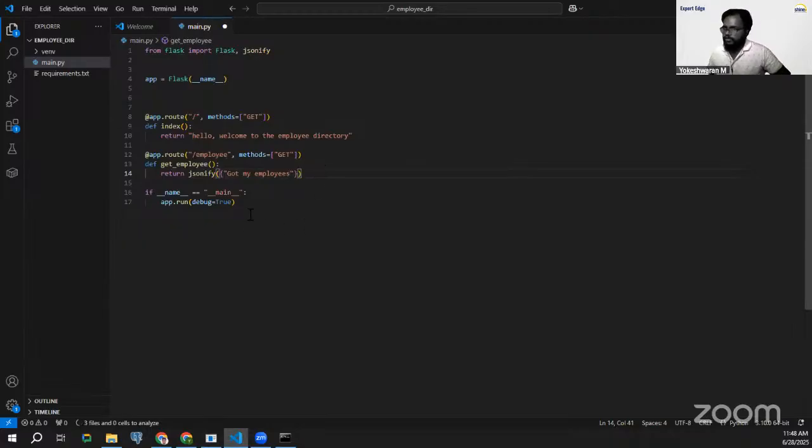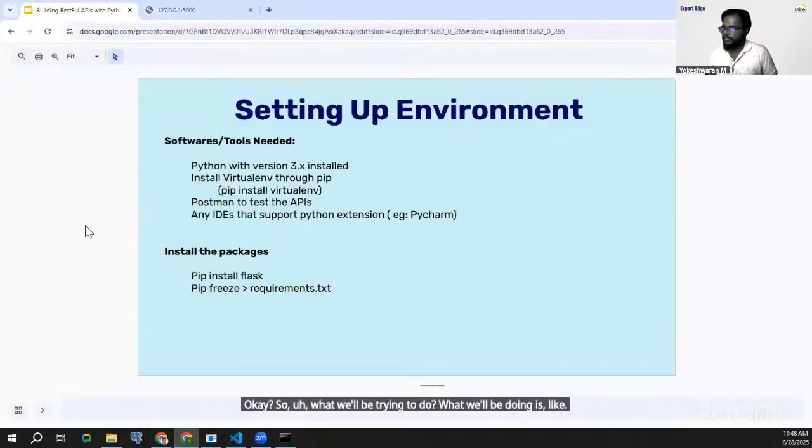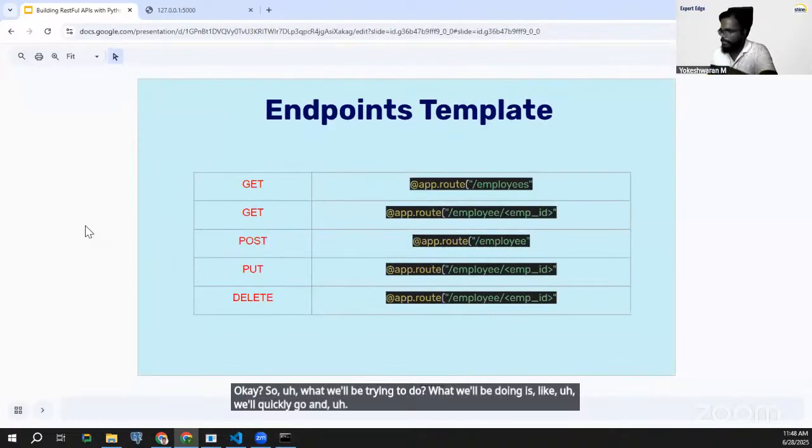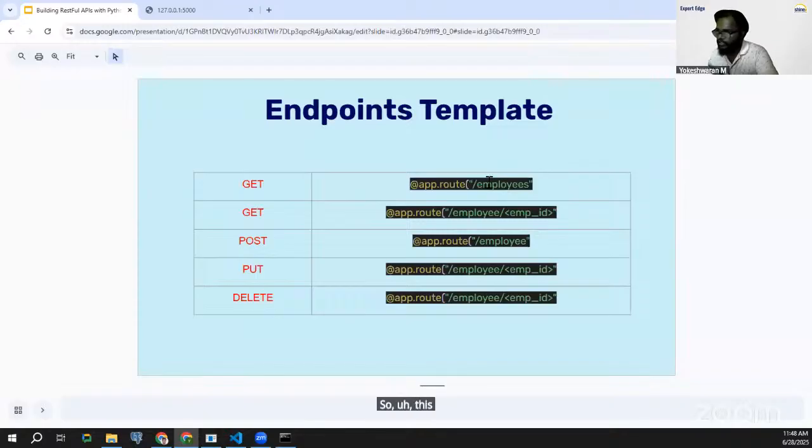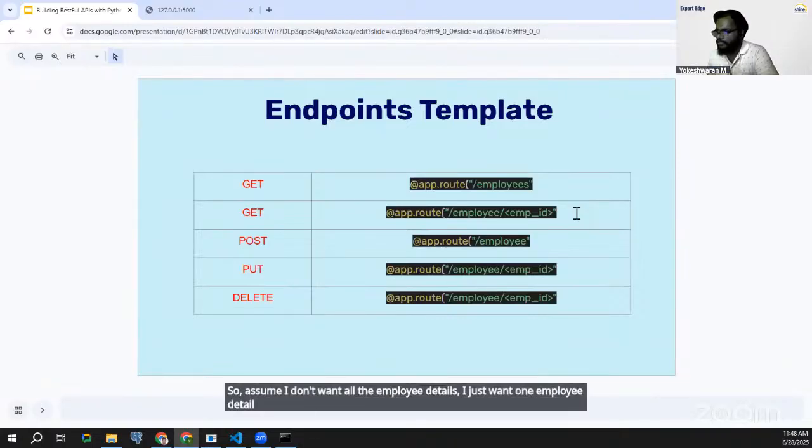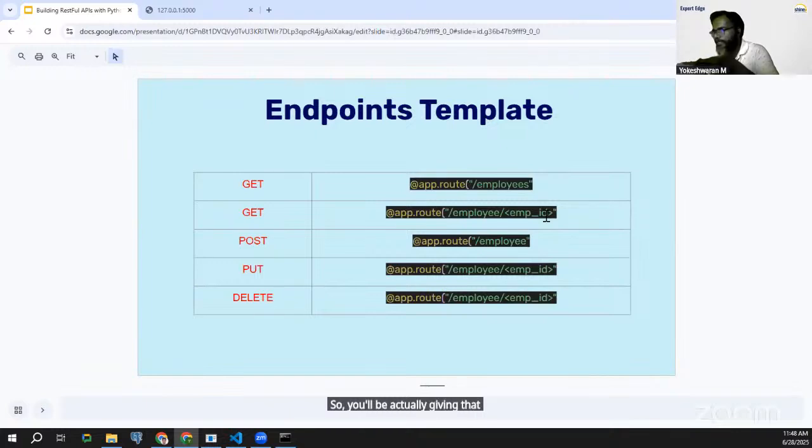Okay, so what we'll be doing is quickly creating all the endpoints the application needs. This GET is to get all the employee details, and this one is to get the employee we are interested in by supplying the employee ID. Assume I don't want all the employee details, I just want one employee's detail in particular. So you give that employee ID and retrieve that particular employee's details alone.